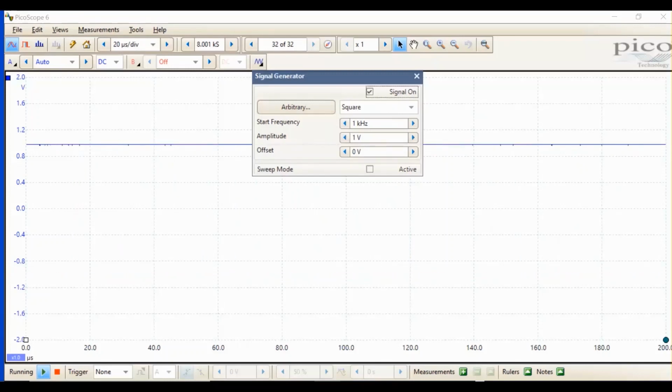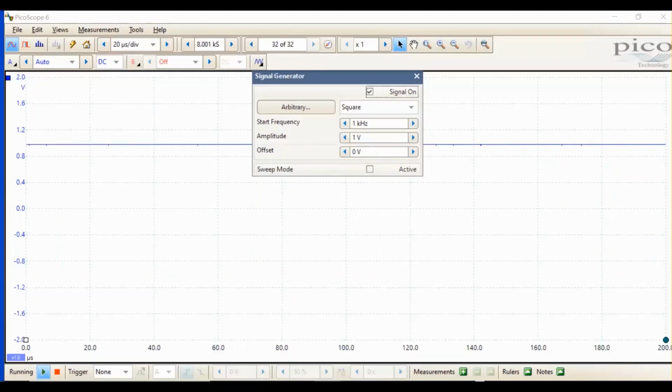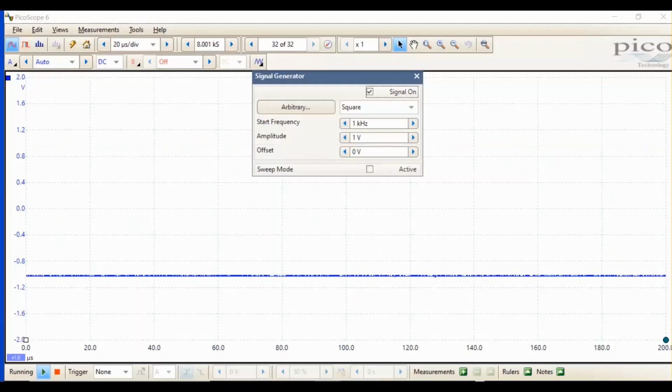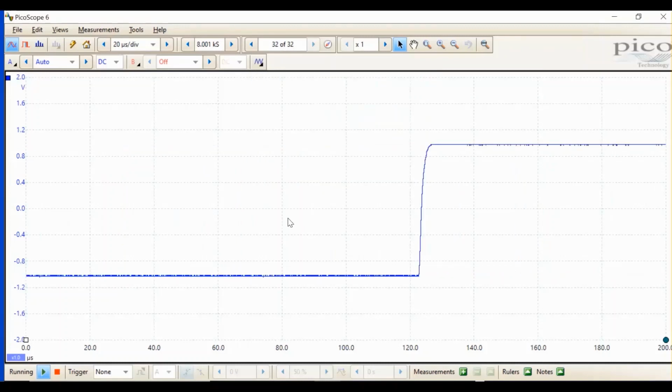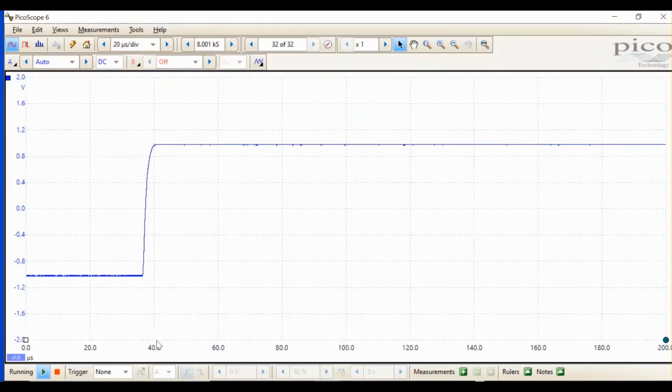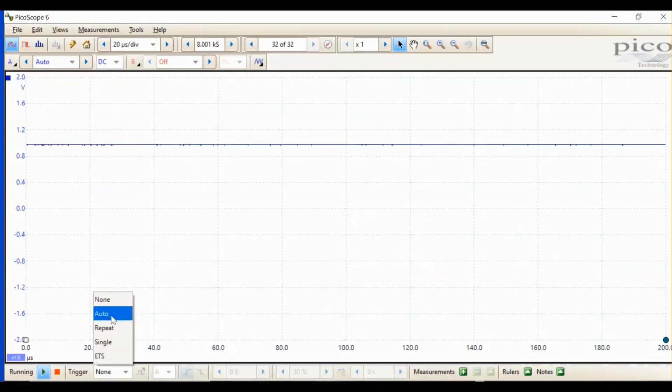We'll explore the generator shortly, but first we need to stabilize the signal by setting the trigger point so that each acquisition and display cycle starts from the same point on the waveform. So let's close the generator and move down to the trigger menu and select Auto.